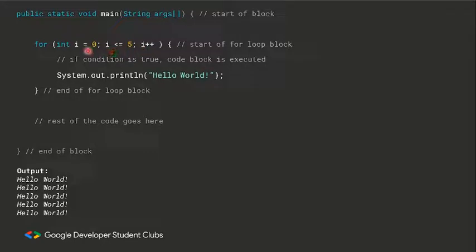So our initial expression, i = 0, so that means 0 <= 5. That is true, so that means that this block would be executed. So it prints out hello world. So after that, it then updates our expression. So i++, that means it increments the value by 1.